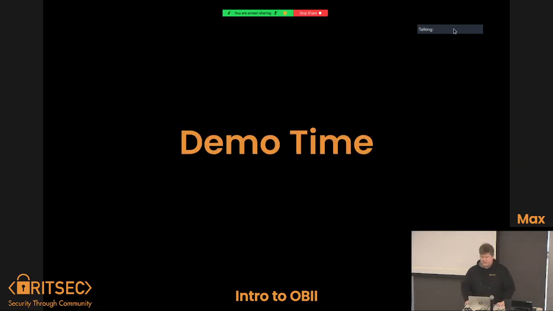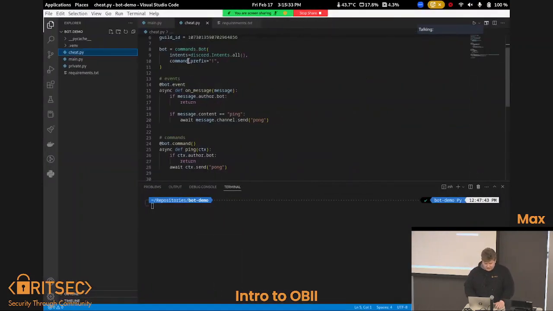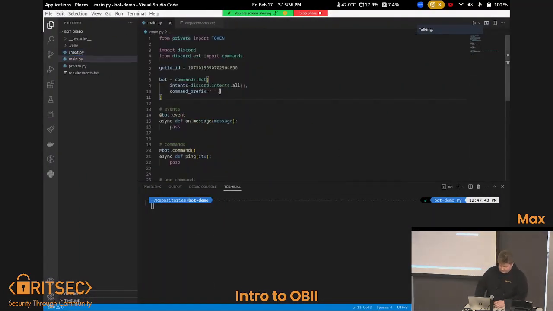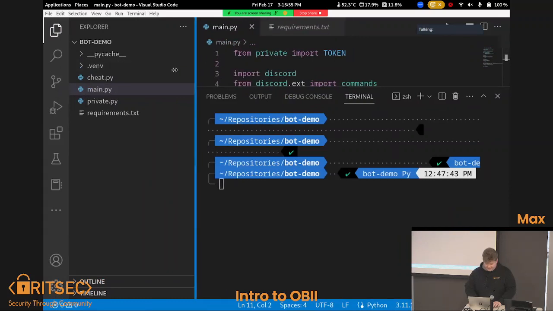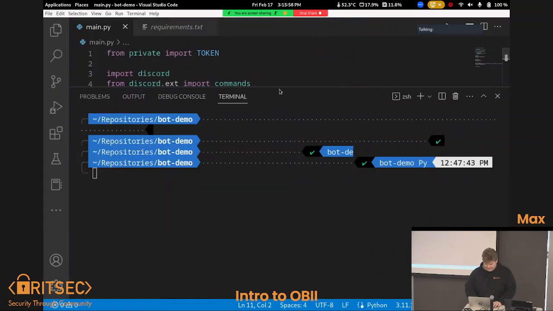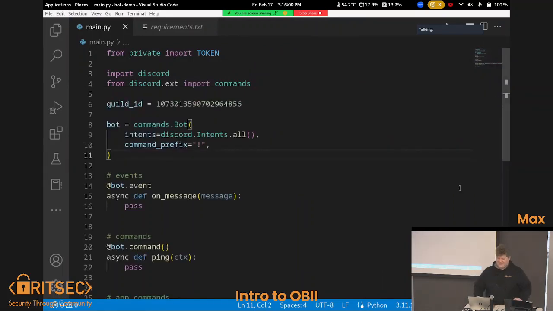Cool. So all this is just demo time. Oh, we have the cheat sheet up. Oh no. Okay. So what does a Discord bot actually look like? Well, first off, just to get it out of the air, we're not looking at private.py. That's where the token is. I don't want you taking over my stuff. Okay. I think that helps everyone, hopefully.